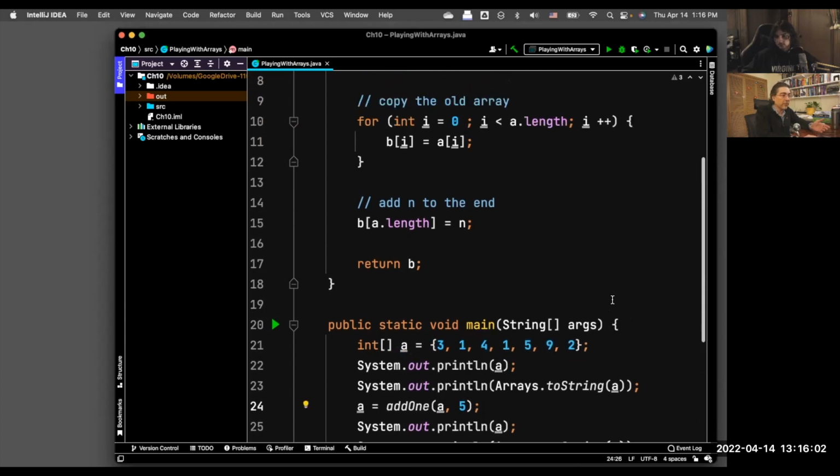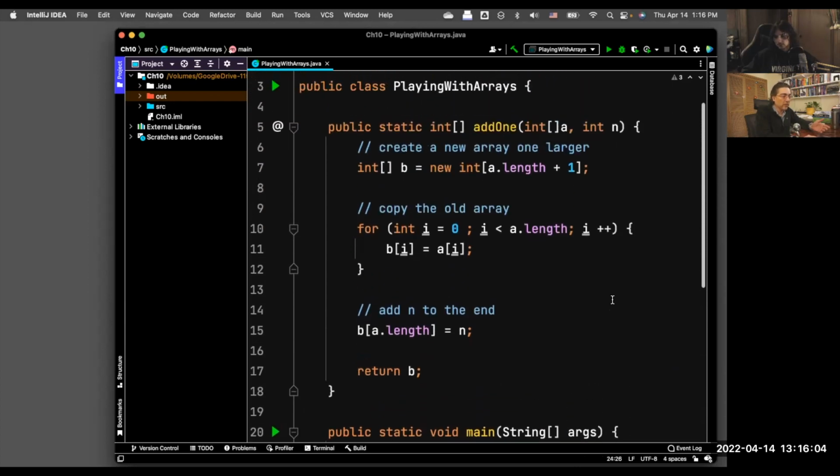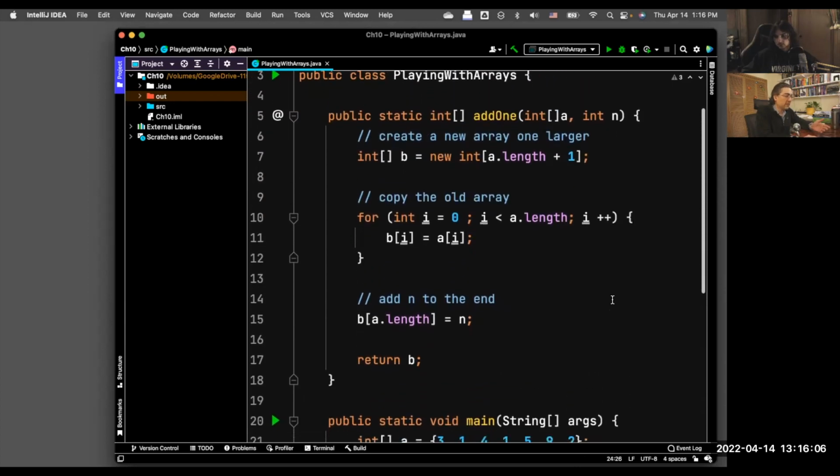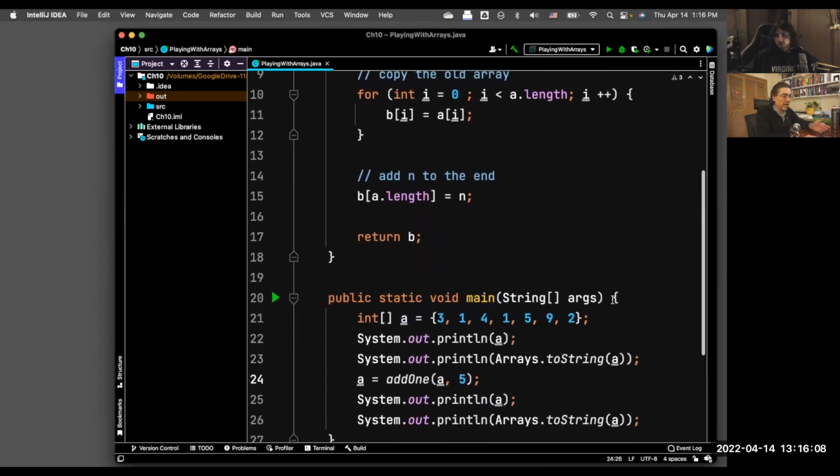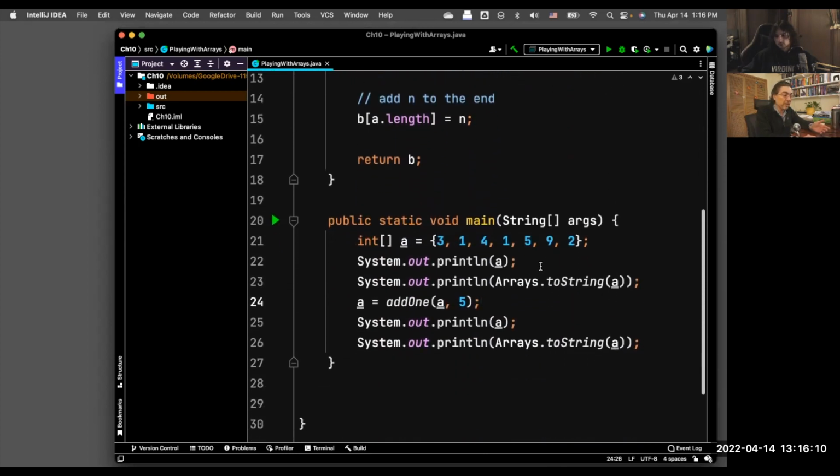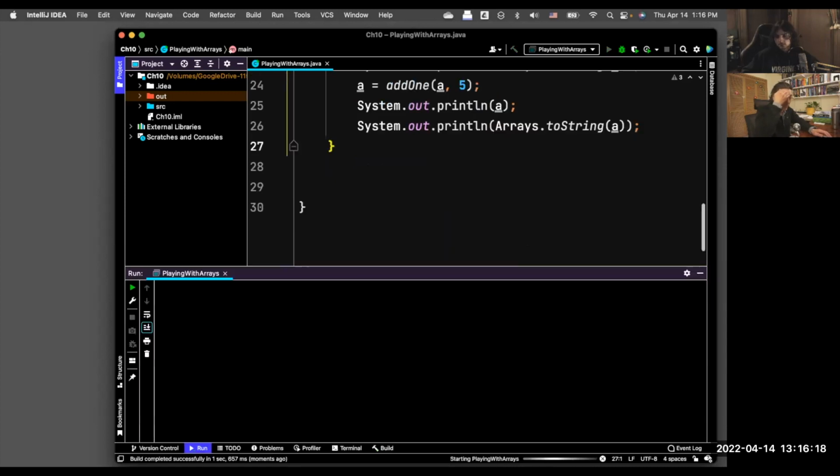So that's what we did on Tuesday, was this add one. And so I think what we could try to do now is a remove method. And maybe I should just state why we were doing this. I'll go ahead and just run it real quick, just to recap what we did on Tuesday.